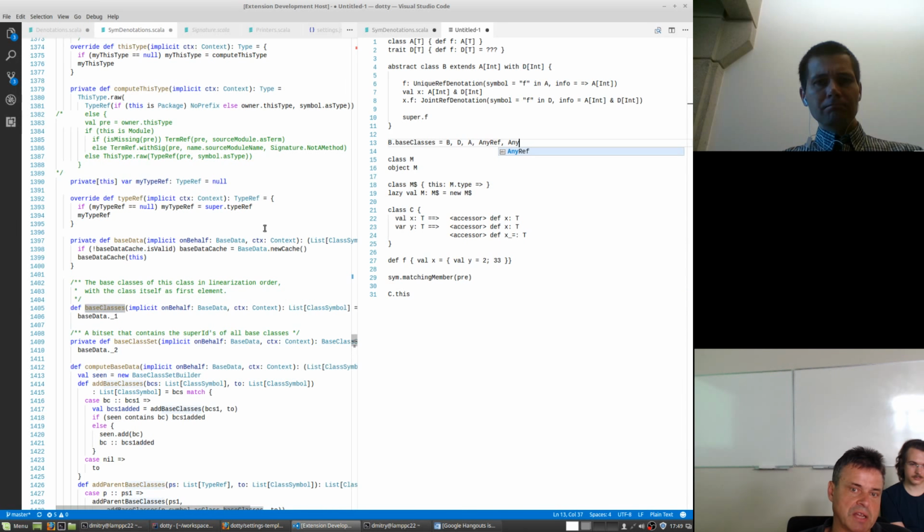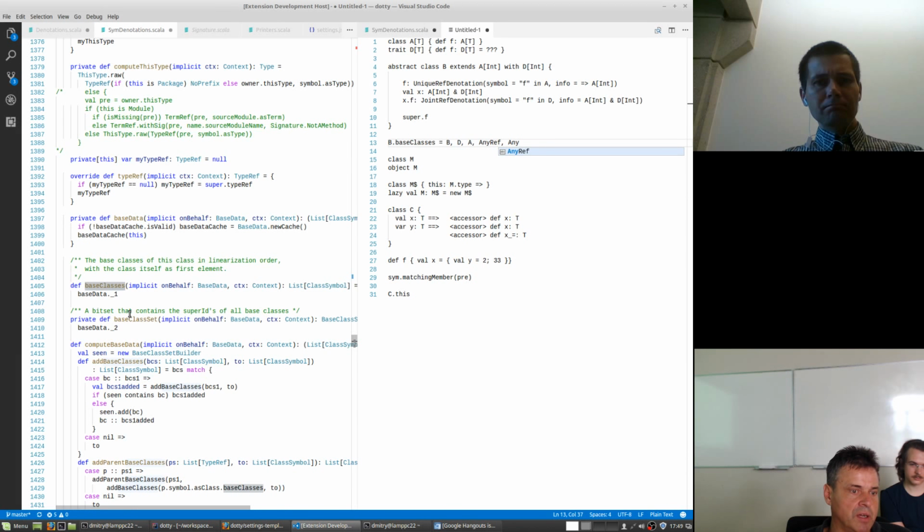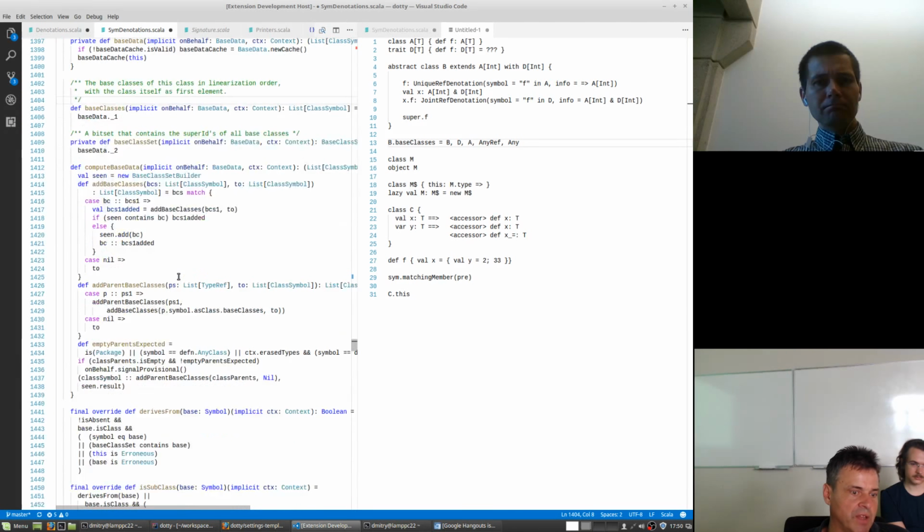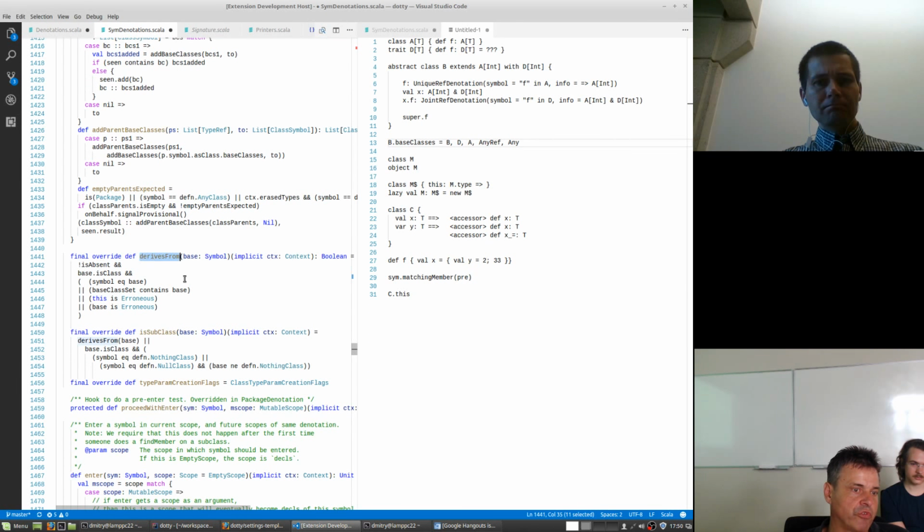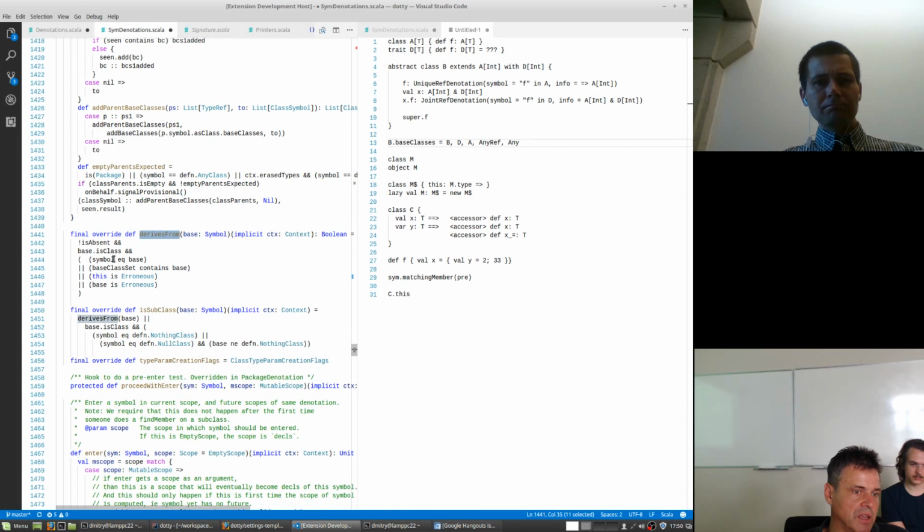So the linearization starting with the class itself is base classes, and then we have a simpler one which is called base class set. That's essentially an efficient implementation of the set of all base classes. Because if you have a contains check, whether something is contained in the base classes, then it's more efficient to go through this than through that. So, okay, and compute base data does it. All right. So derives from, we already had that, to say is a symbol a subclass of the other one. That's essentially the implementation of this one, and that uses base class set.